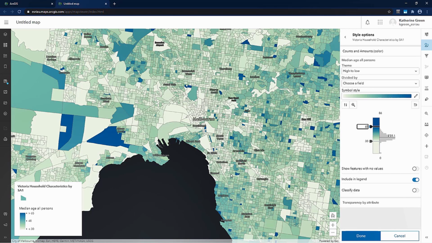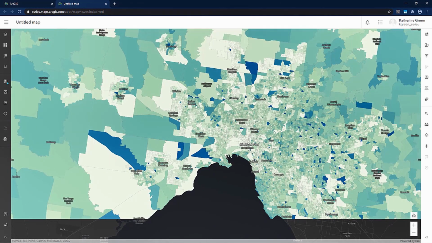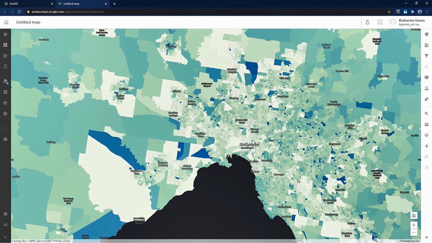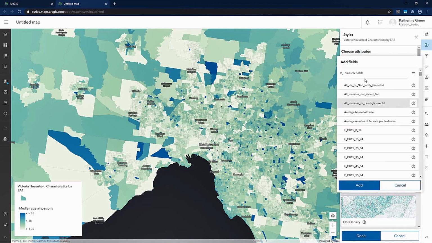So I've set up all my symbology and I can really quickly start to see the dark blue areas, so those SA1s who have a median age of 65 and higher. This is great, and now I want to look at what that looks like in combination with people who live alone, because I'm interested in finding people who might be a little bit more vulnerable during lockdown.